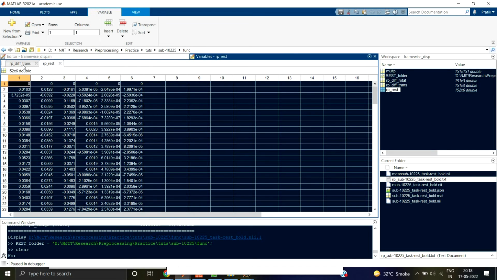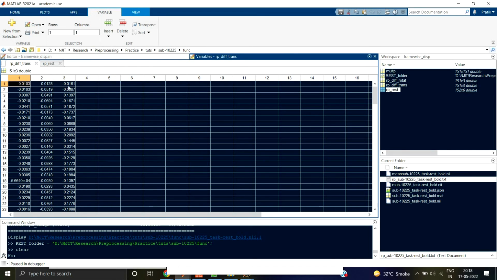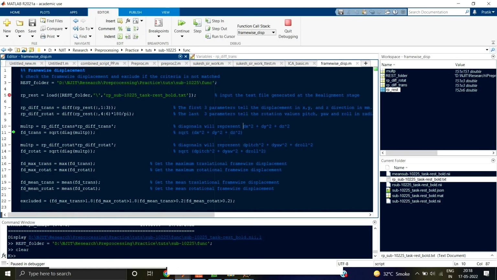So the difference can be dx, dy, dz because they are the consecutive differences. Hence, if you see the diagonals over here, they will be represented as dx square plus dy square plus dz square. You can see that because of matrix multiplication. The way matrices are multiplied, this is multiplied by itself, hence the diagonals will have square values, and it will be the sum of the square values of all the three columns which are there.